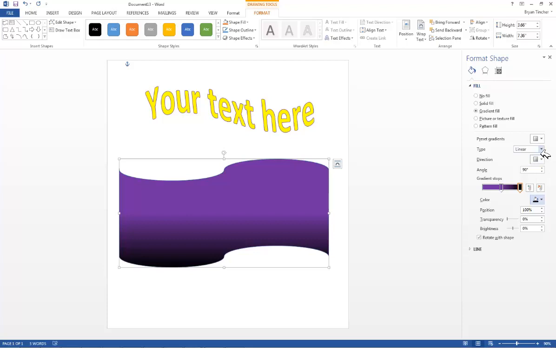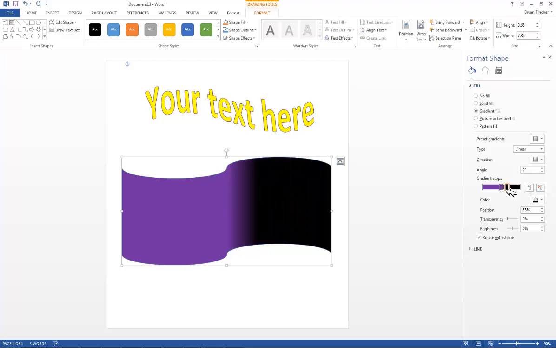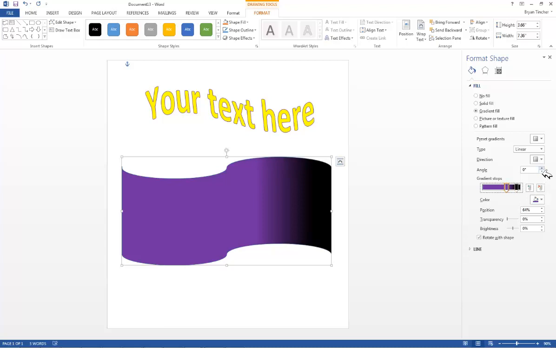And if I want to, it's currently set to linear. I can change the direction of it where it's going to be more here, where my black's going to be over here and the purple more over here. I can add more black to it if I want, or I can add more purple to it. I can also change the angle. So I just get a little bit of black here, and I've got this, and I think I'm going to move the black over a little bit more. And that should be good enough.